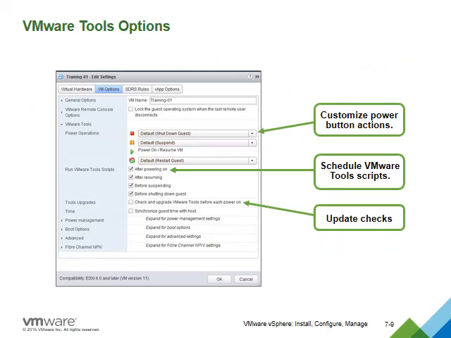VMware Tools options. We can have it shut down the guest, which means if I do a power off, it'll communicate with VMware Tools in the machine and do a graceful shutdown. Suspend will pause the virtual machine. We can restart the operating system. Again, you need VMware Tools because it'll use VMware Tools to talk to the guest operating system.